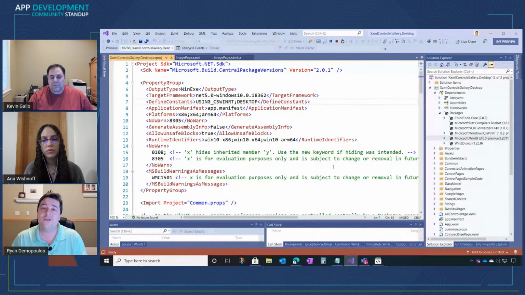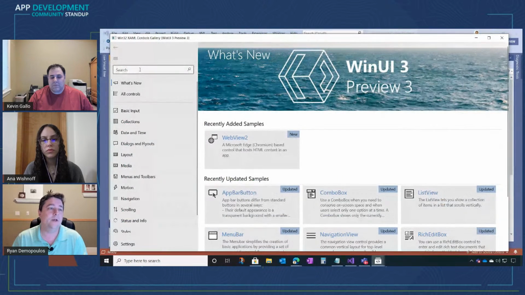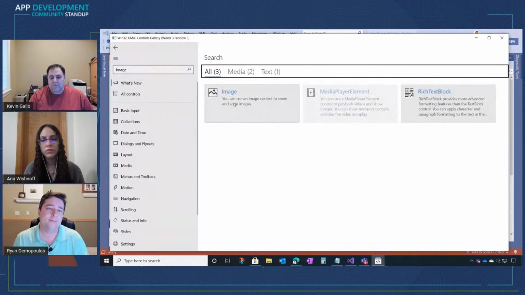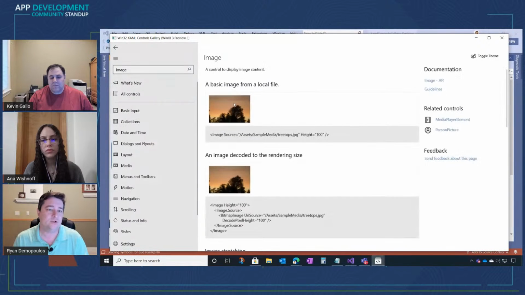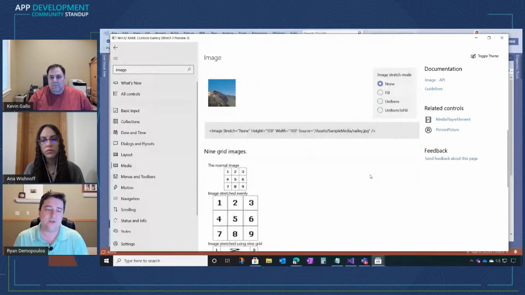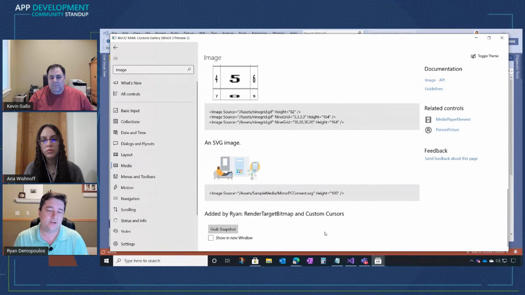If we switch back over to the app, we can also take a look at a couple of new features that are available in Preview 3. I'm going to go to the image page here. The image page is just a page in the Xaml Controls Gallery that shows off the Xaml image element. If I scroll down to the bottom of this page, I've added a bit of code, sort of a new section, to show off a couple of new capabilities in Preview 3.